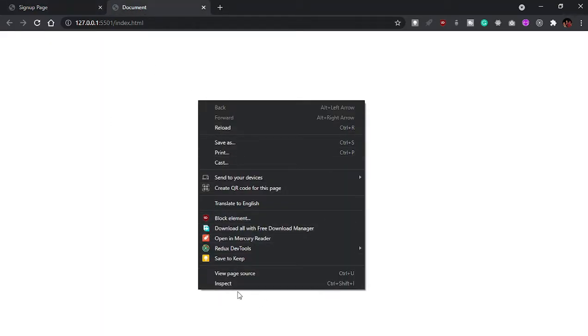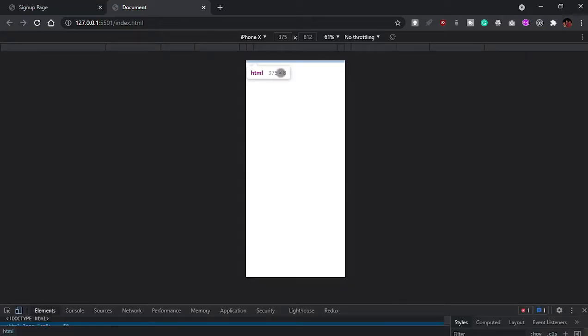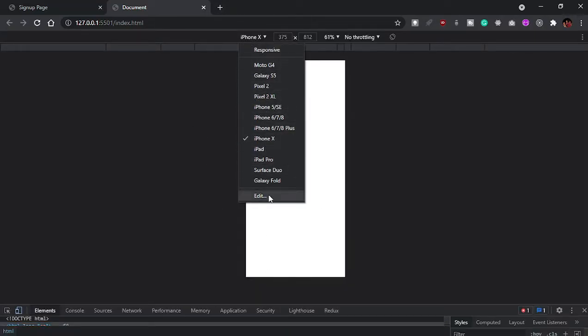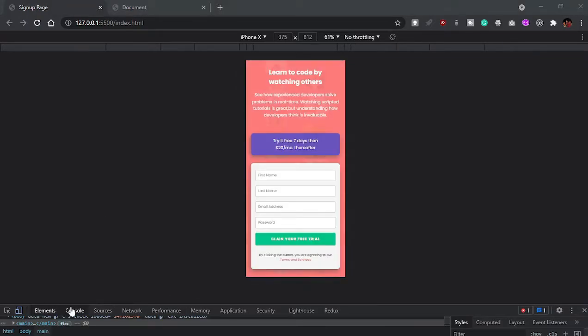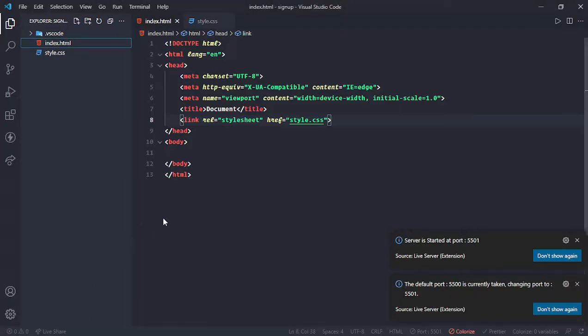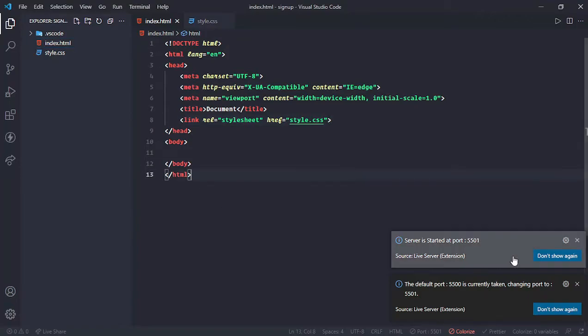For that we can right click on it and go to inspect, that is the dev tools, and you can see that select a device. I have selected the iPhone X, so like this we can make it responsive here. Then we have to go to our code editor, and there we will need some files.